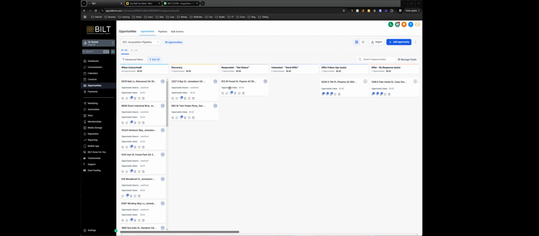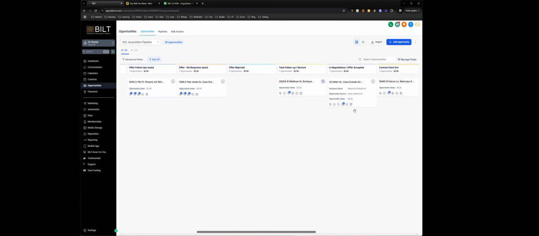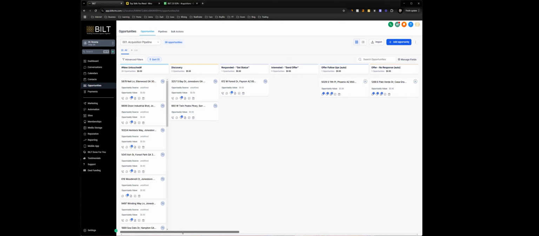Now there are exceptions for that, and we'll get to that in a second, because sometimes you're already having a good conversation with someone, and maybe now it's in negotiations. And so we don't want the lead to go all the way back to your responded set status. We want it to stay in the in negotiations, which is over here. Okay. Now, again, we'll get to that in a second.